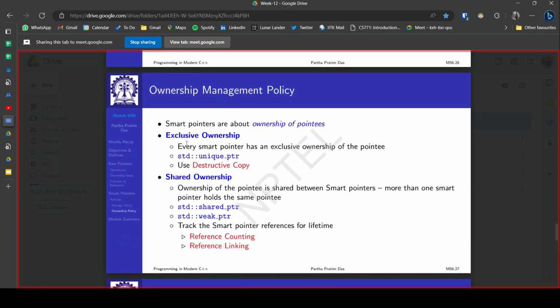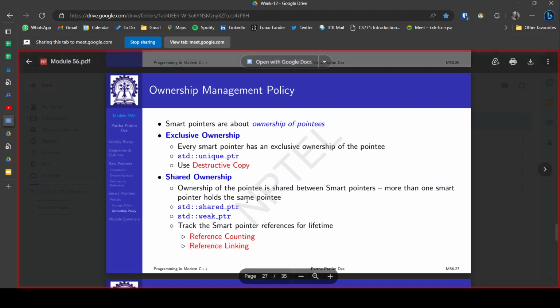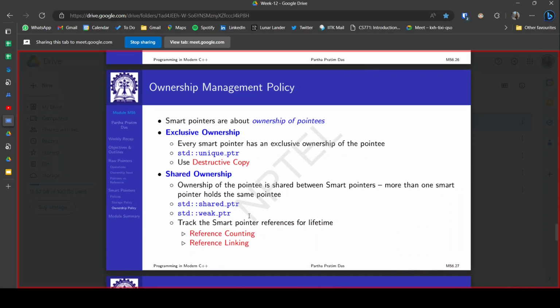When we come to ownership policy, there are two kinds of pointers: one is the std unique pointer and one is the std shared pointer. A unique pointer has exclusive ownership of the pointee, which means that there can be no other smart pointer which points to the same pointee. Then we have shared ownership, where the ownership of the pointer is shared between smart pointers. Under this we have two classes, std shared pointer and std weak pointer.